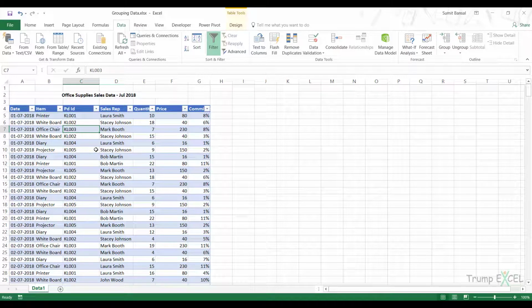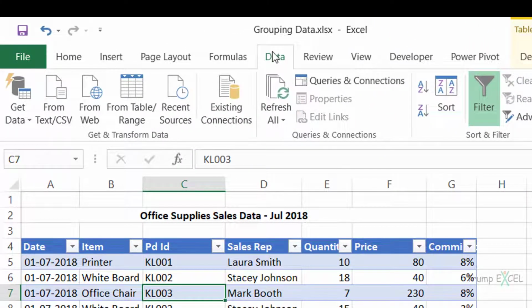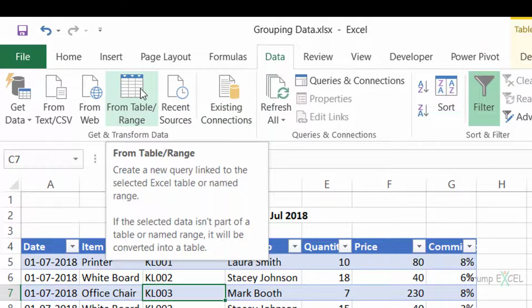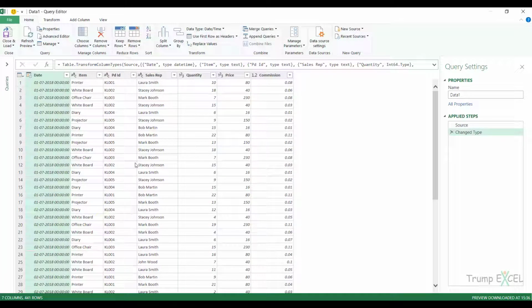I'm Sumit Bansal, and in this video I will show you how to group the data in Power Query. So here I have a data set, and let me open this in Power Query by going to the Data tab and clicking on From Table Range. This opens the query editor and I have my data here.